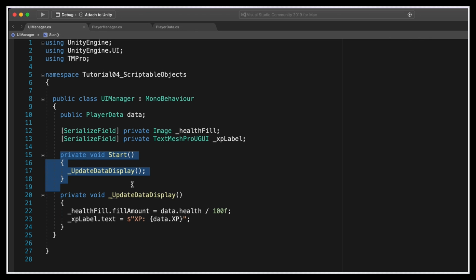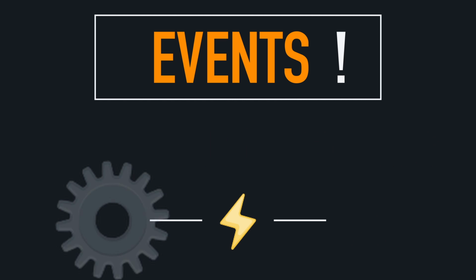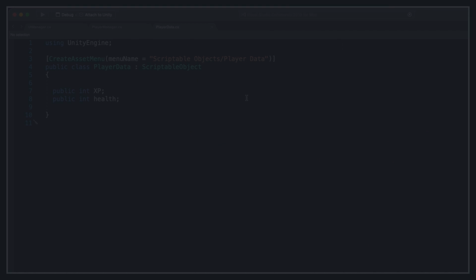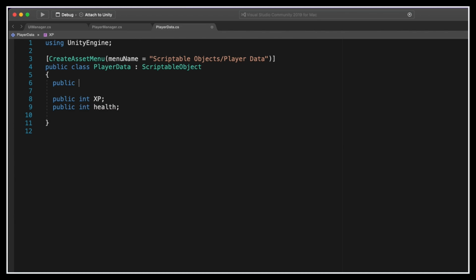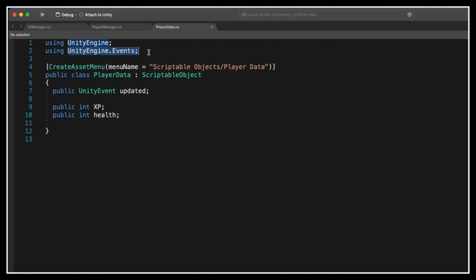To solve this issue, a nice technique is to use events. These ensure that we remain very loosely coupled, because we can emit an event even if there is no listener for it, but it will also allow us to react to changes in the data instance very easily. So let's go back to our player data script and add a new Unity event field inside it, called updated. Note that we have to import the UnityEngine.Events package to use this variable type. We can also give our property the HideInInspector attribute because we don't want it to show in the inspector, it's just for internal use via C#.